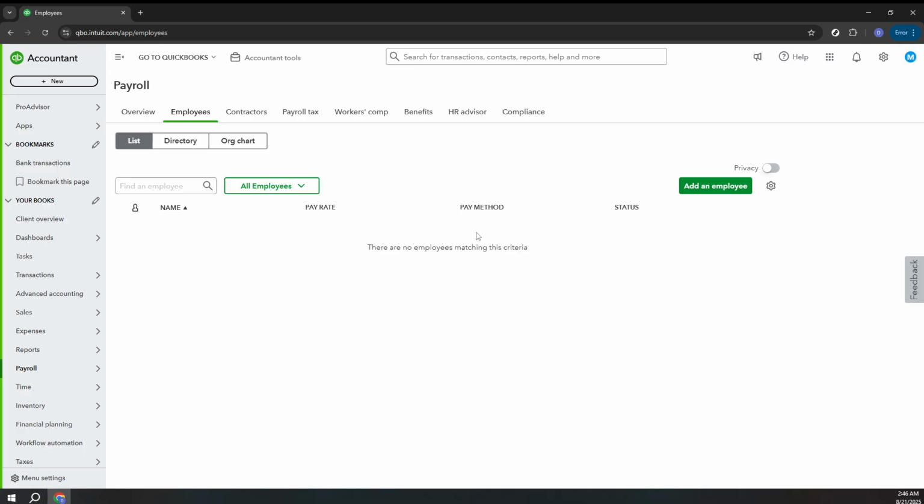Once you've gone through these steps, you should feel more comfortable navigating QuickBooks Online Payroll and using its features to manage your team's payroll efficiently. By leveraging these tools, you can spend less time worrying about payroll and more time focusing on what truly matters, growing your business. As always, if you have any questions or encounter any issues, QuickBooks offers excellent support resources.